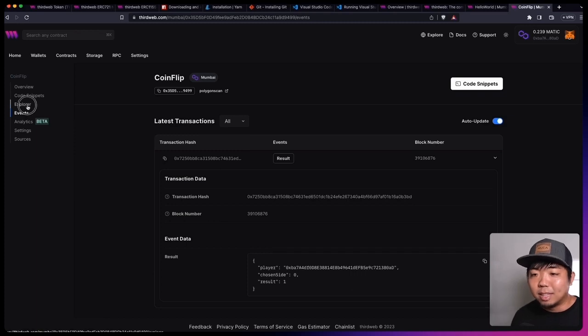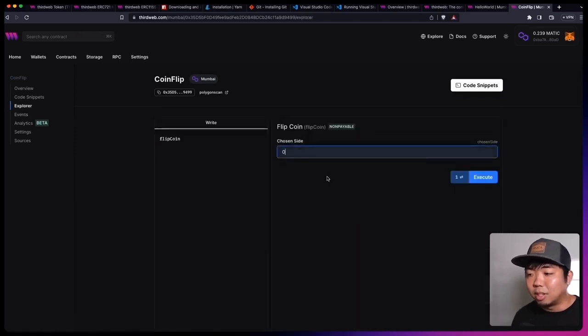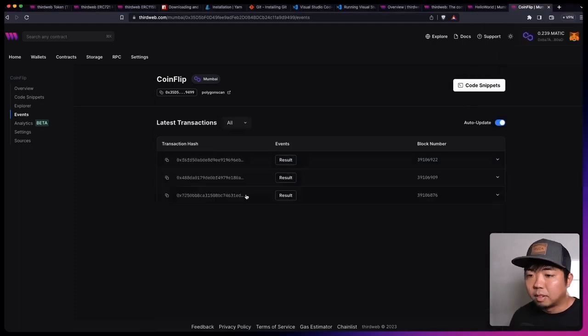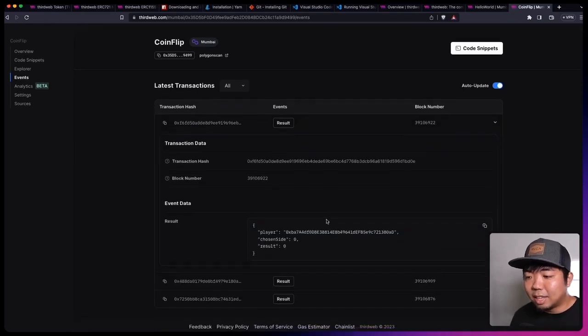So let's try to run this Explorer again. Let's do another 0 here, and let's see if we can get a winning flip. So it took me a couple of times, but on the third try, you can see here that we chose 0 or heads again, and then our result was 0, which is the win result.